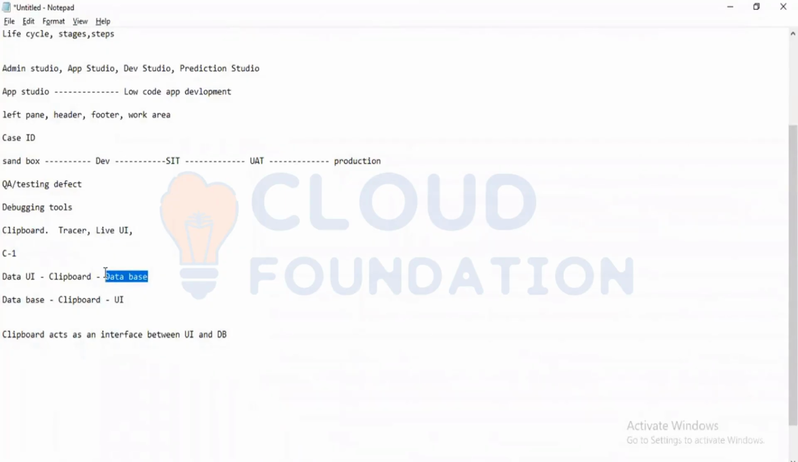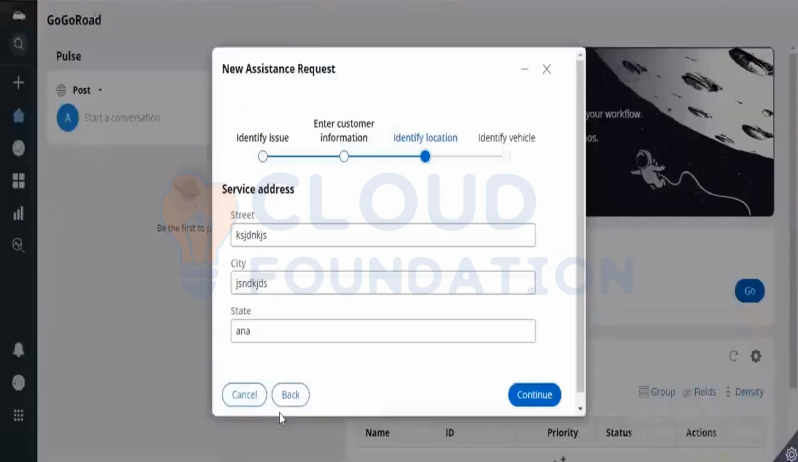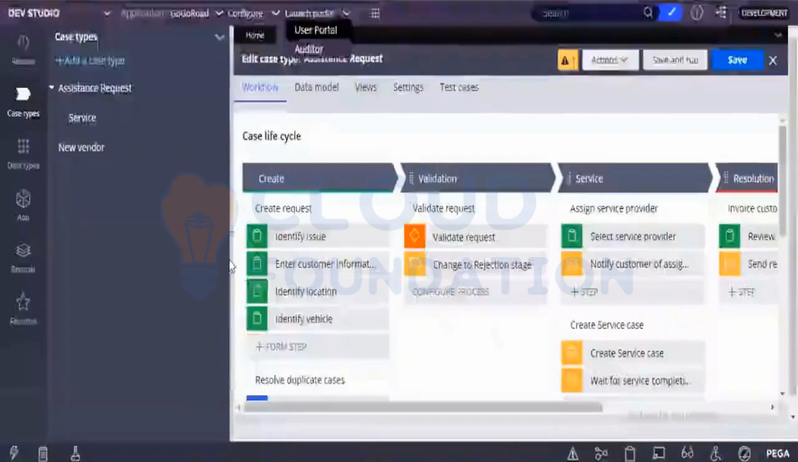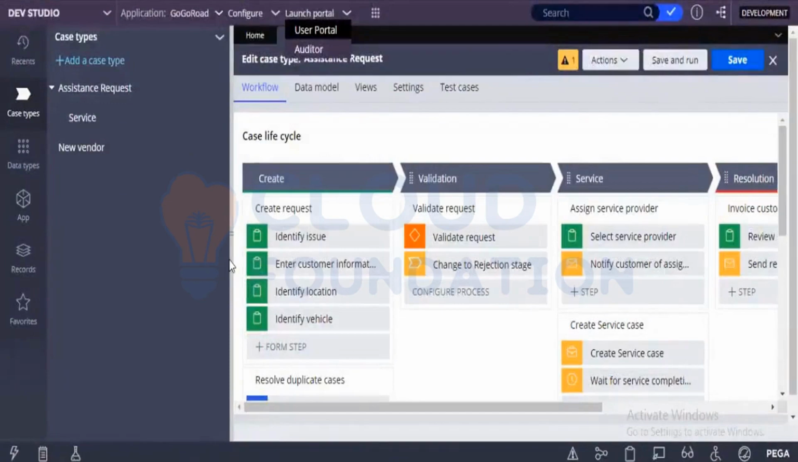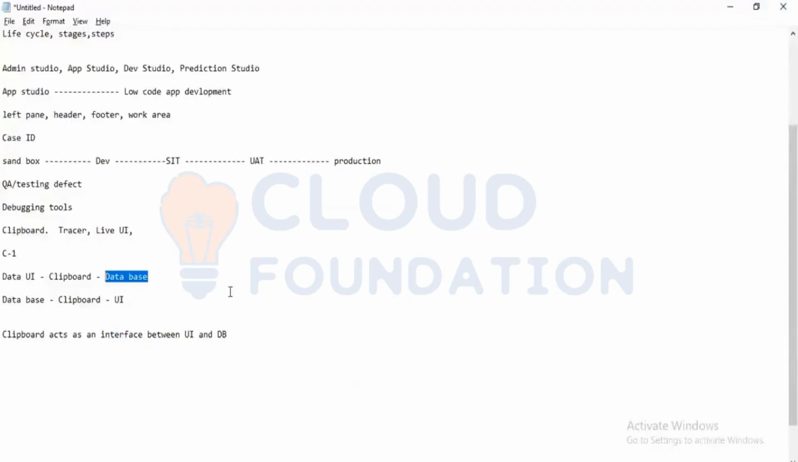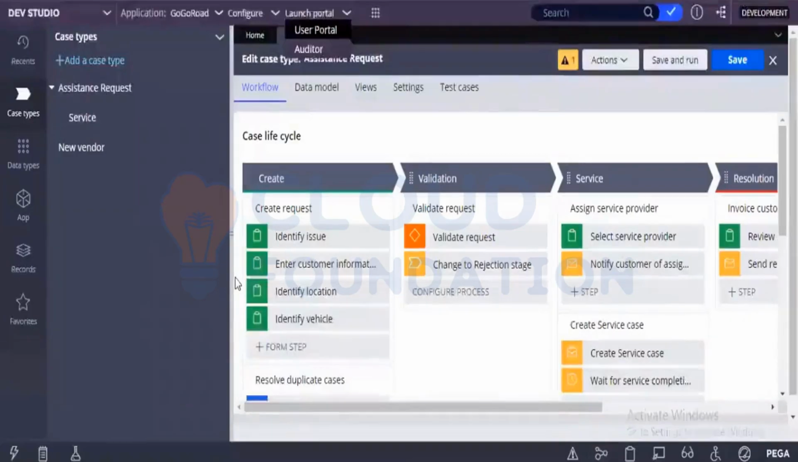How do we fetch data from the database to the clipboard? We have other rules. In Pega, everything is called a rule. We have a few rules called data transform and activities, which we will discuss in further sessions. Data transform and activities are two rules.